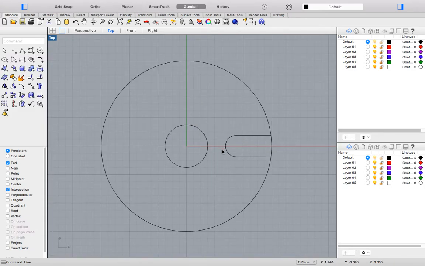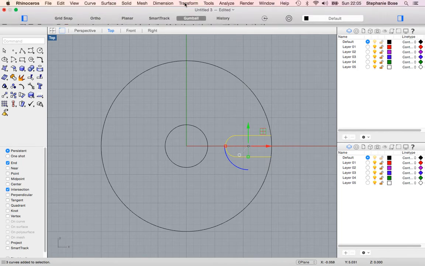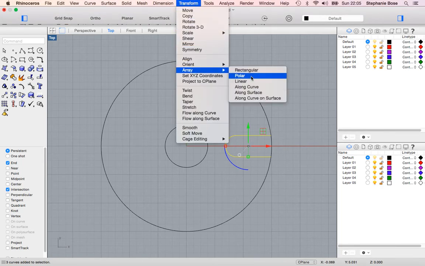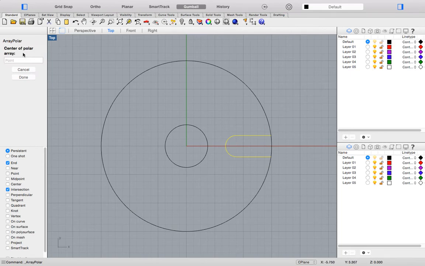Now, I'd like to create a series of copies around the centre of this object. And I'm going to achieve that by using the command array polar. Array meaning orderly arrangement. I make my selection of my three curves. I come up to the top here and I go to transform, array polar. Now, first thing it's going to ask me for is the centre of the polar array. Now, the shortcut to the centre will be, of course, 0. Enter. Now, it's asking me here number of items. That's correct. I'll accept that by pressing enter.